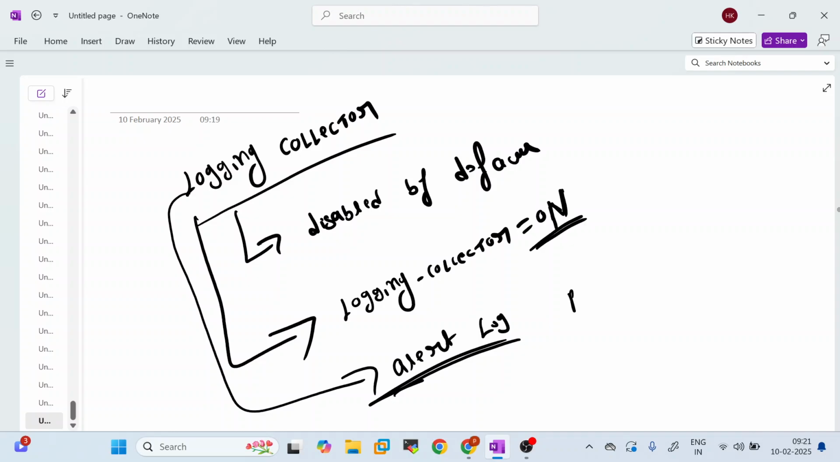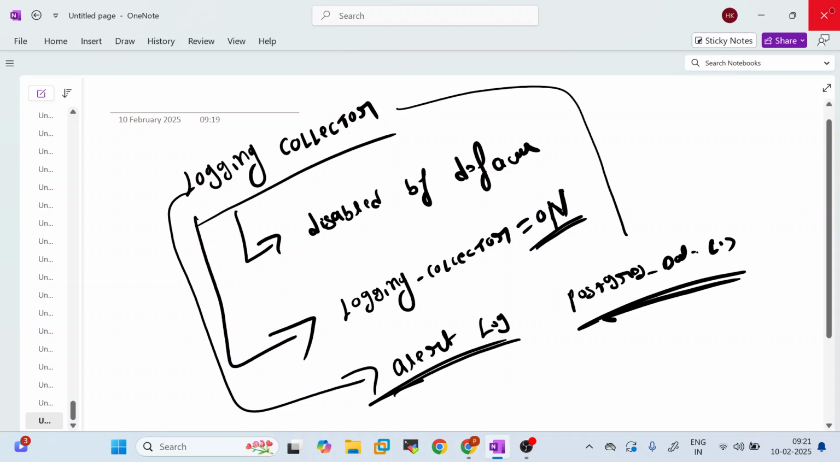The name would be postgres_some date.log. If something is happening in the Postgres cluster, everything will be written in detail in the Postgres log file. Which process is responsible for doing that? The logging collector is a process which is responsible for dumping this information into the Postgres log file.